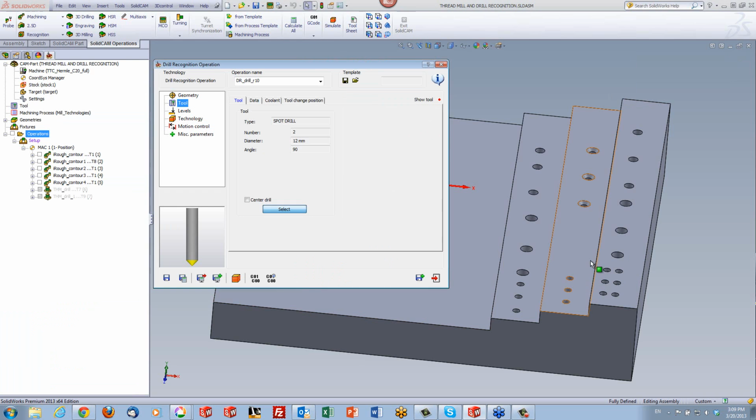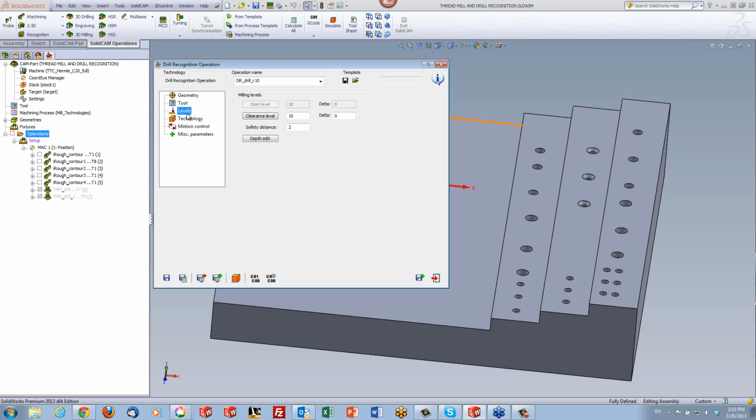And what I'd like to do with the spot drill is to have the tool go down up until the edge of each one of those holes, maybe even leaving a bit of a chamfer on those edges itself. Now, if I go into levels, for a regular drilling operation, I don't have to define any kind of depth. But in this particular case, since I want my spot drill to create a chamfer on each one of those edges, we have here what they call depth edit.